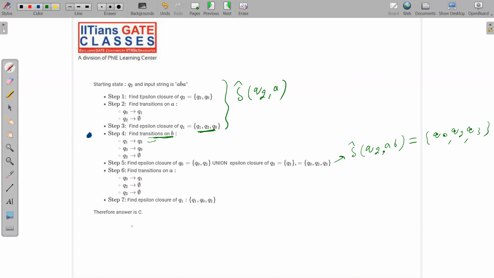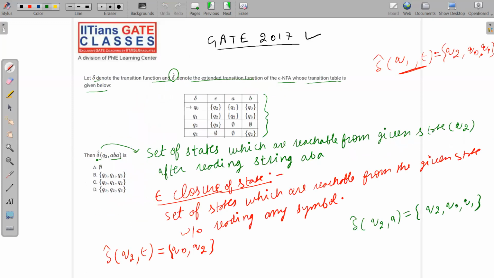So therefore, answer C is correct. Okay. So please check the answer in the previous slide. So answer C will be correct. Q0, Q1, Q2. Okay, I hope I have made the point clear to all of you. If you are still not able to follow, please rewind the video and watch it again. Okay, so now we have completed your NFA with null move topic. Okay, we have completed this topic.